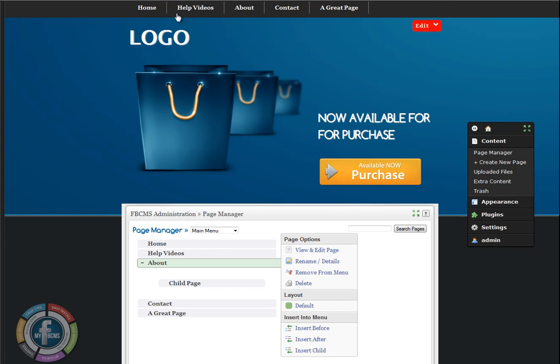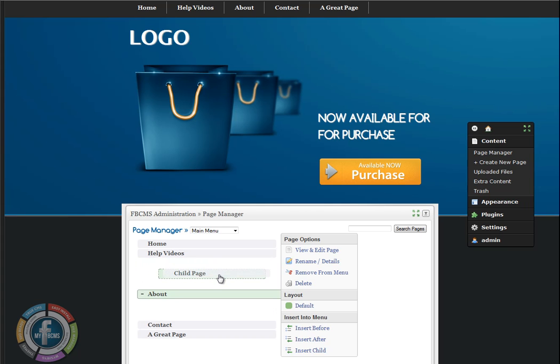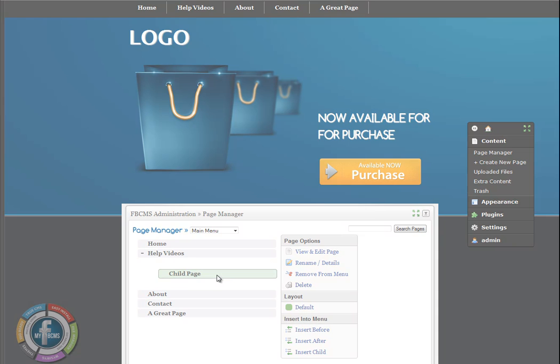You can also verify this by looking at your main menu at the top and hovering your mouse over the About menu item, and you see the sub-menu item that we've just assigned to the About page. I hope you followed that. So it's just as simple as dragging and dropping your menus to arrange them how you want them. So just for demonstration purposes, I'm going to go ahead and put that as a submenu back under the help videos.